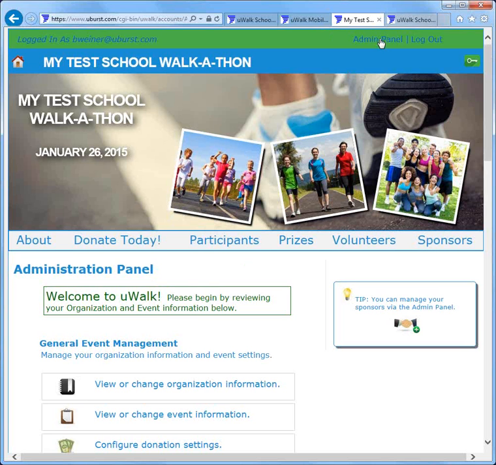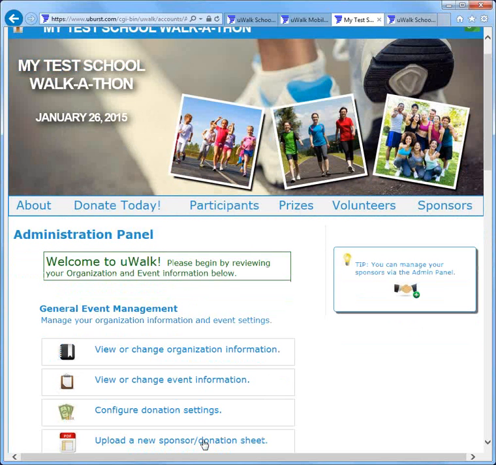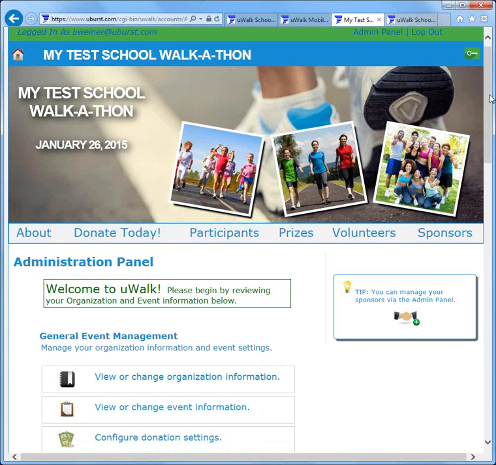So that's what we're looking at here. What we'll do is we'll go through the features on the admin panel. Again, just you as the administrator, when you're logged in, will be able to access this administration panel anytime by clicking on the admin panel link. Regular website visitors won't be able to see this, but we'll go over the pages they see also, which are these ones about Donate Today, Participants, Prizes, Volunteers, and Sponsors. We'll go through them after we go through the features of the Administrator panel.